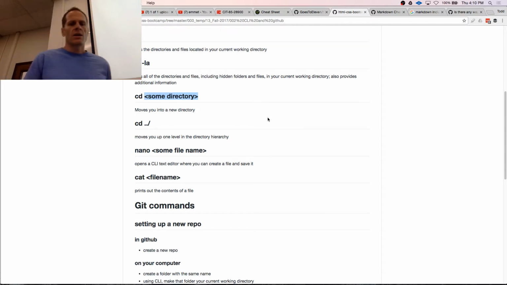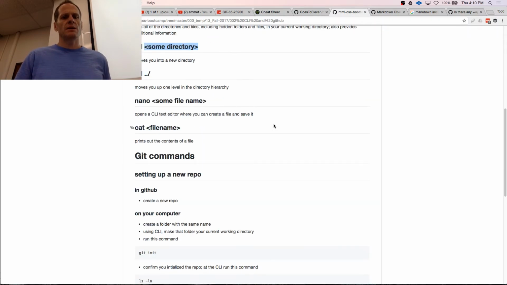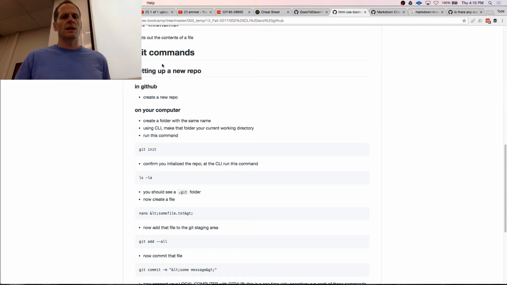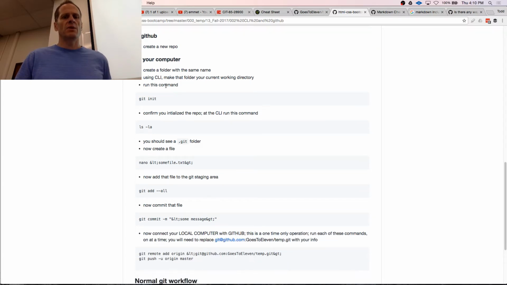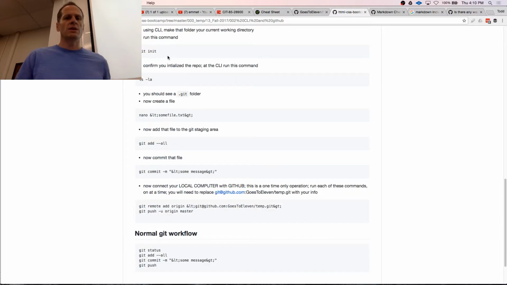And so there are all of your command line interface commands, and then here are your Git commands, and how to set up a new repo. In GitHub, create a new repo. On your computer, create a folder with the same name. Use CLI, make that folder your current working directory. Run this command, git init. Confirm, did you initialize the repo? At the CLI, run this command, ls -la. You should see a .git folder.